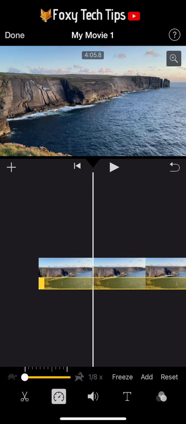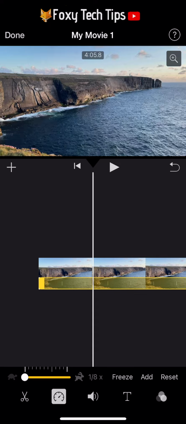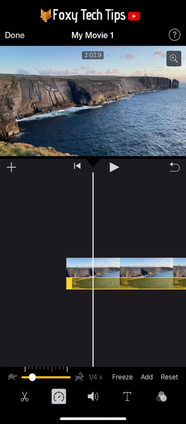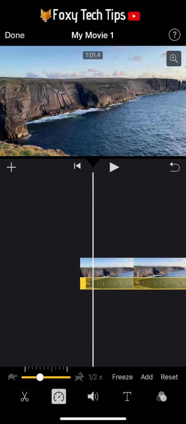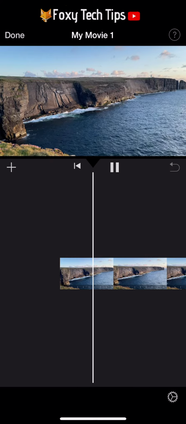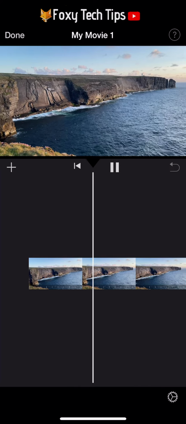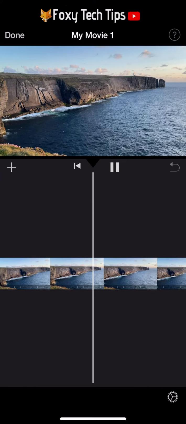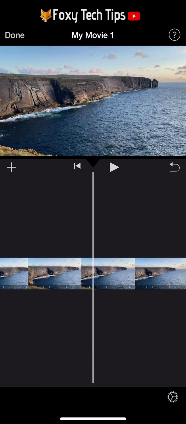You can now drag this slider to affect the speed of the video. Drag it to the left to make it slower, or drag it to the right to make it faster. It tells you how slow it is compared to the original clip in fractions. For example, 1/4 speed.